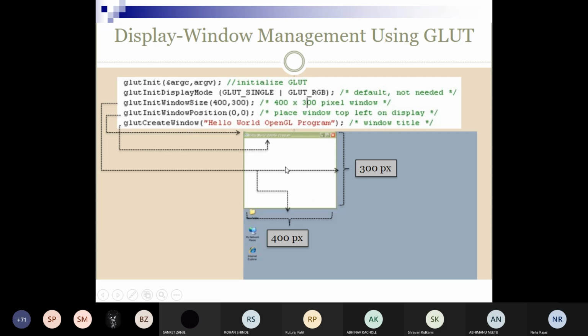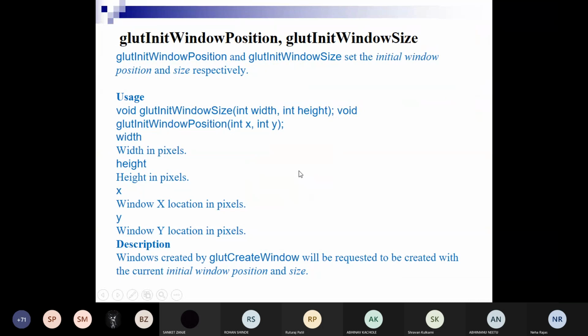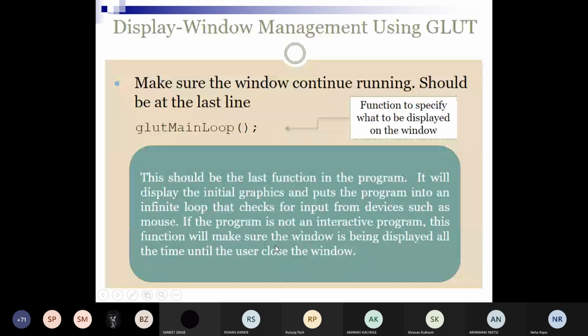Today we are going to implement this in our practical session, to write this program and display a window on the screen, and after that we are going to print the line. Okay, so glutInitWindowPosition or glutInitWindowSize: these set the initial window position and size respectively. What is the usage? Here we have defined width in pixels and height in pixels. So nothing much.